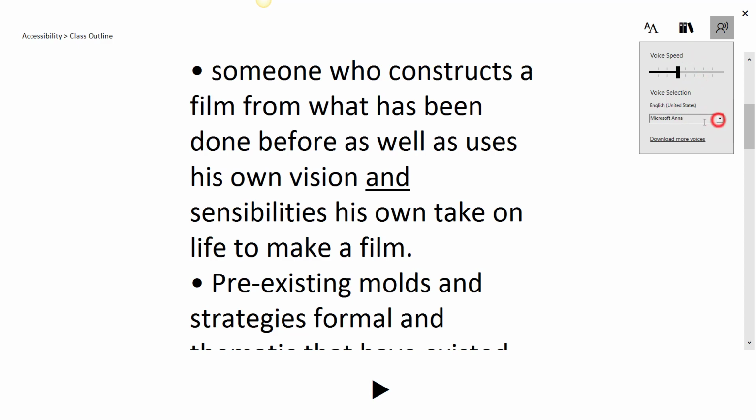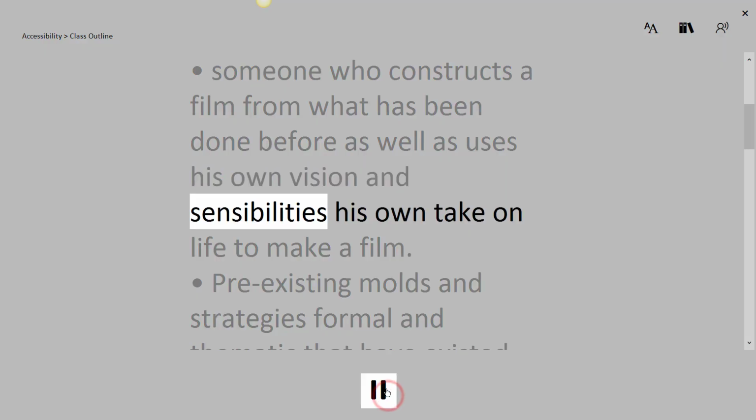Right now, there's only one voice, which is Anna, but I could download more voices from online. So if I preferred someone with maybe a deeper voice, or to hear a man's voice, or just to hear someone with a slightly different accent, I could download different voices to hear those voices read to me. But I can slow down her speed, or I can speed it up.